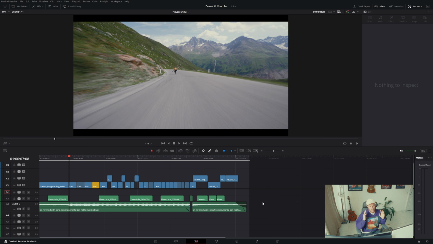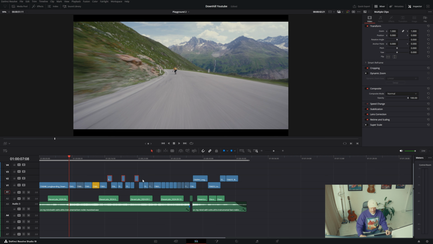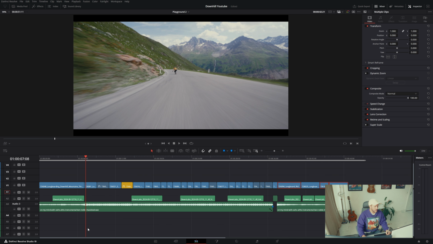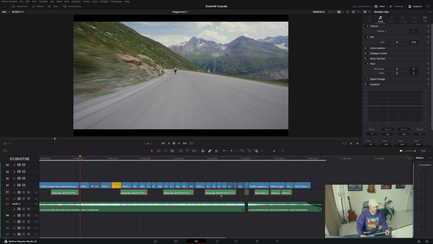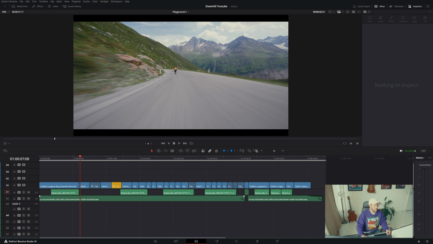So first, let's organize our timeline. When we organize our timeline, we go to sound design. Let's make it clean, something like this. And then we want to put the voiceover on the first layer and the music on the second layer. And then down here, we want to put all the sound effects, okay?